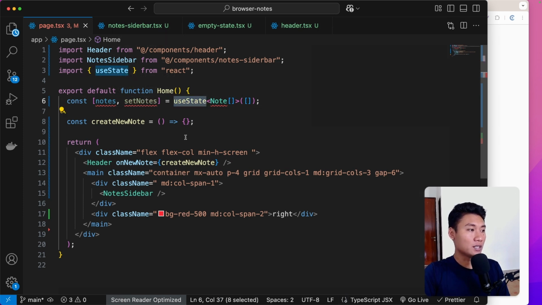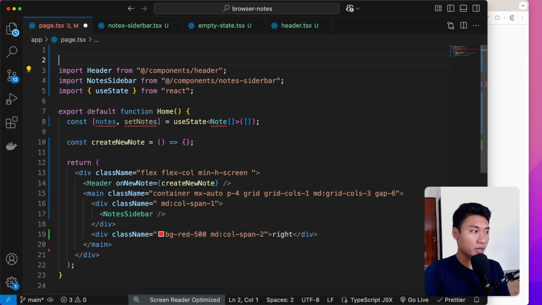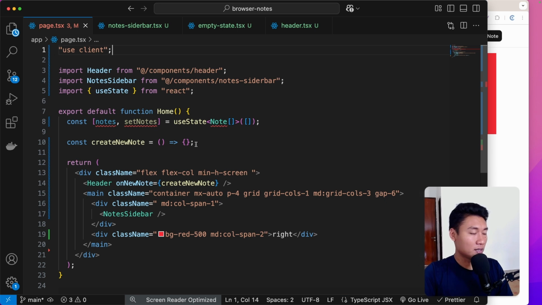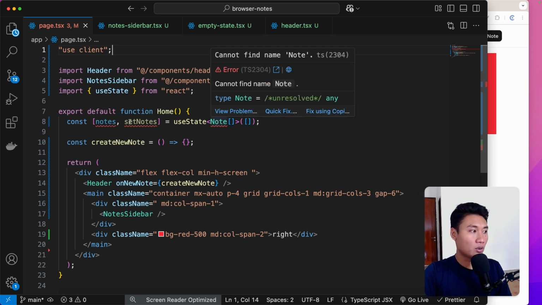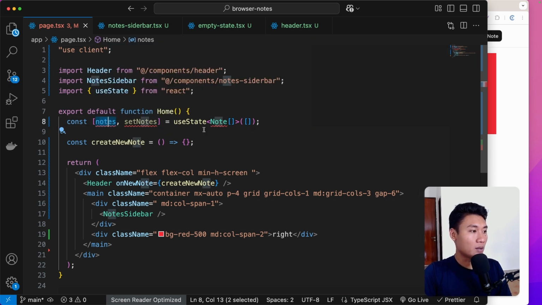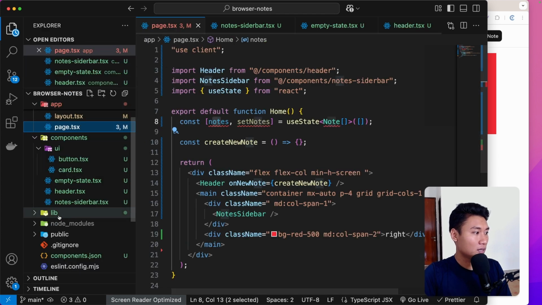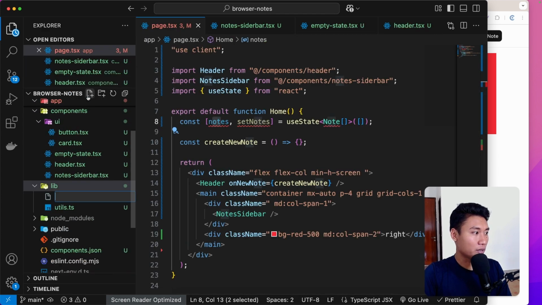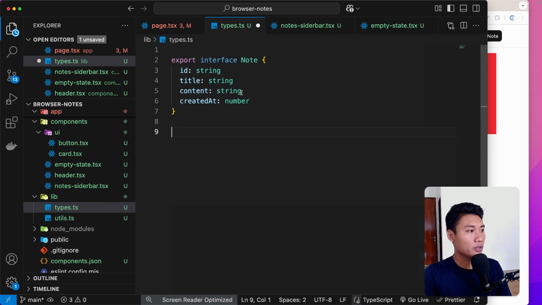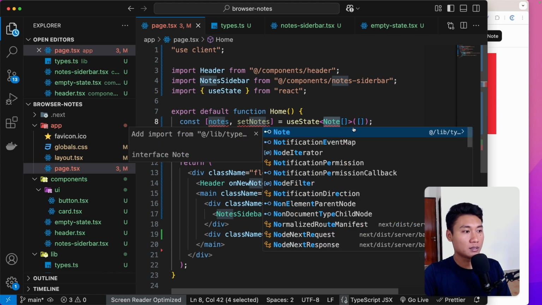Because we're using useState in this home component, we need to change this home component into a client component. So we can do "use client" like that. And the nodes here is basically of the type Node. Okay. And I'm going to create that in the lib folder here. And then I'm going to create a file called type. And I'm going to export an interface called Node that has id string, title string, content string, and createdAt is number. So we can use that on this state right here.